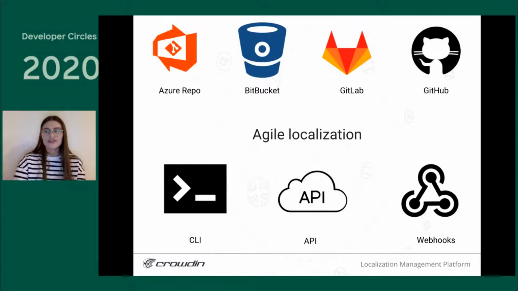And right now, I want to talk about maybe a bit more technical stuff for developers who would need to take care of the localization text.